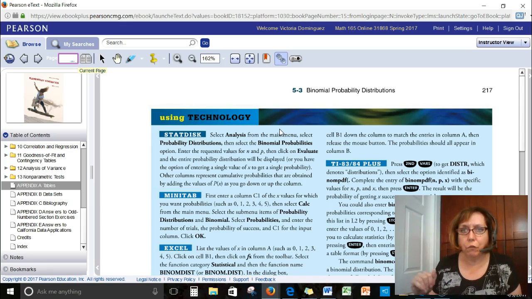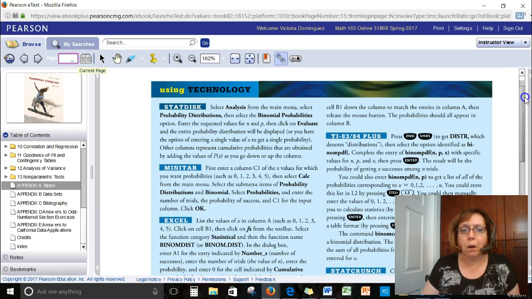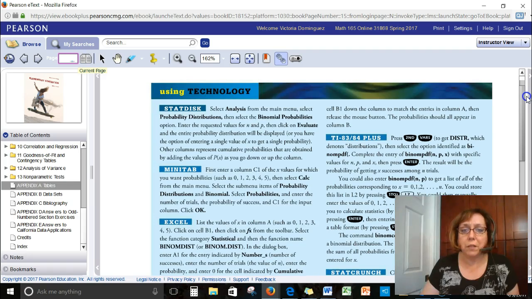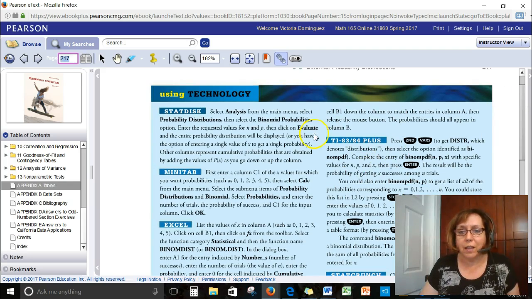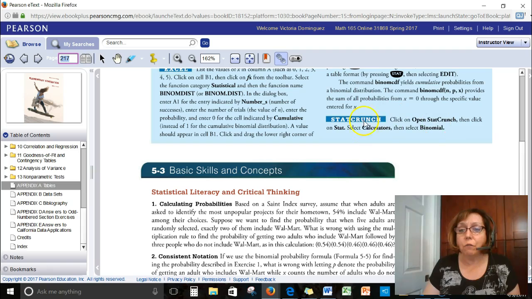At the end of section 5-3, and many sections in these chapters, especially as we move forward more into inferential statistics, you're going to see these using technology boxes. They're in blue, and they give you help on using different forms of technology to solve problems in that section. For example, if you have a TI-83/84 Plus, the binomPDF function is really helpful for computing these probabilities. StatCrunch is also another option you have right here.